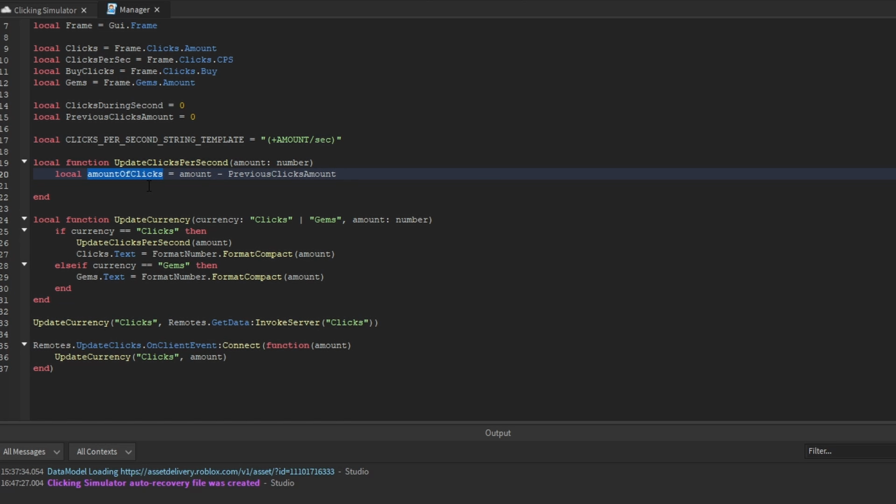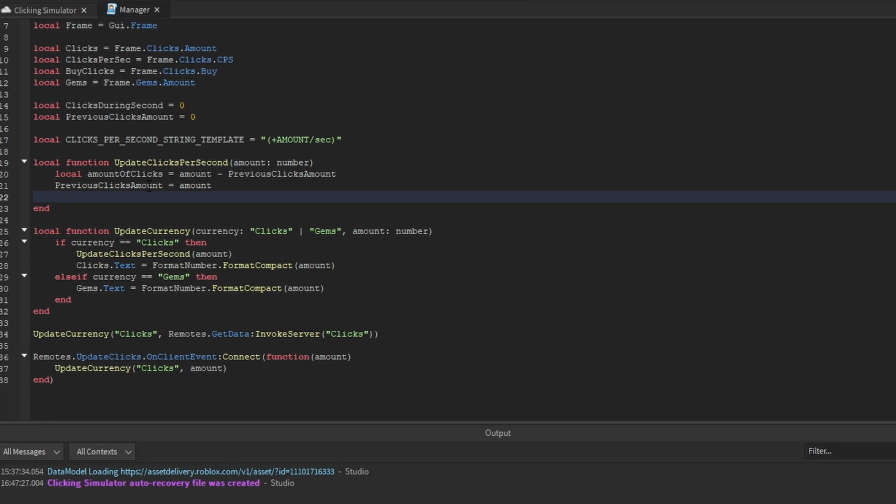So now that we've determined how many clicks the player has actually received, we need to update the previousClicksAmount variable to the newest amount. And now that we've done that, we actually want to check if the amountOfClicks is less than or equal to 0, because if it is, then we actually just want to return end right there.